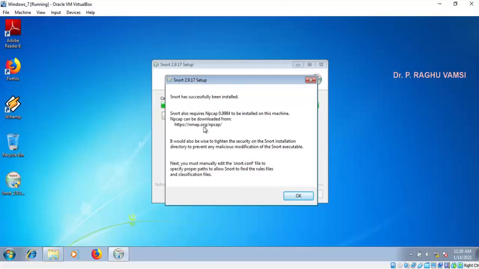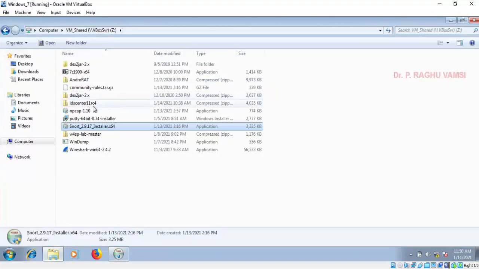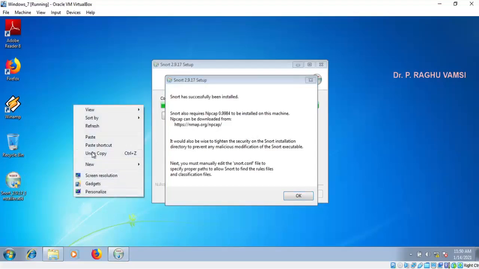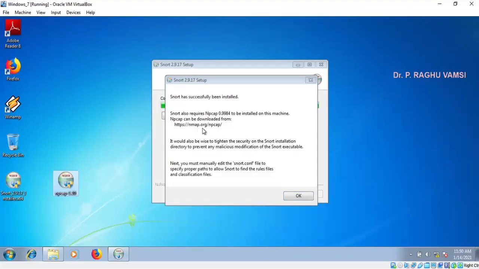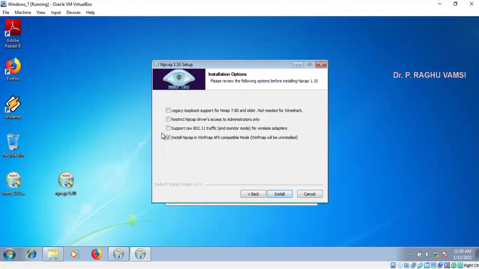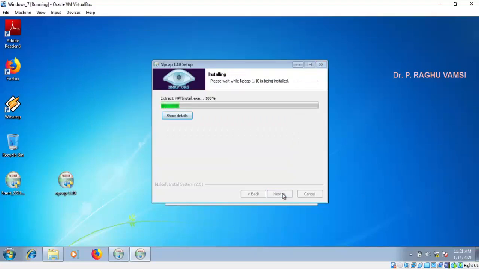The first prerequisite is that it requires npcap to be installed. I have already placed an npcap file here. Just copy and paste it, or you may go to nmap.org/npcap and install it from there. While installing, it asks whether you want legacy support for the loopback adapter and so on. Nothing is required, just go ahead.